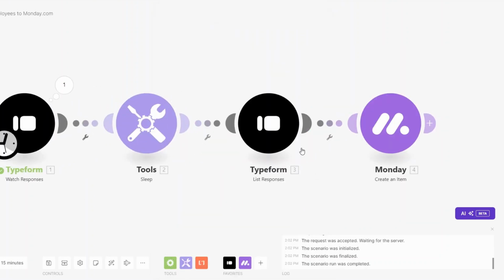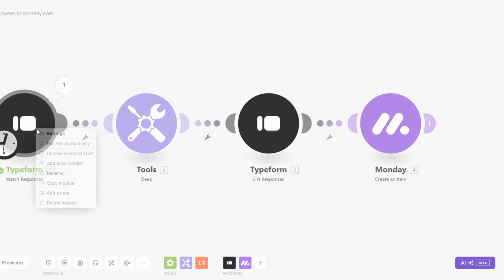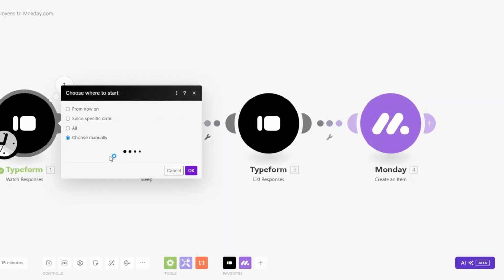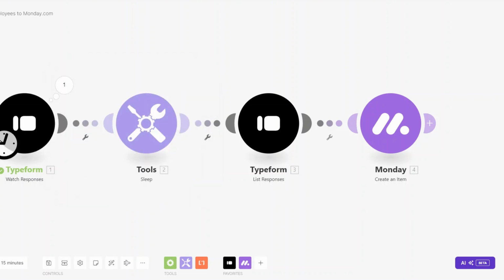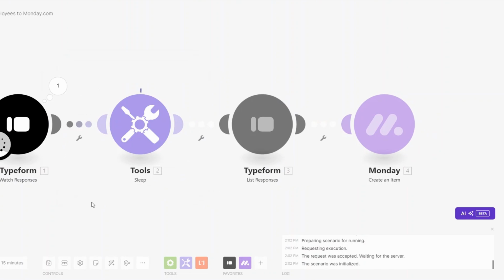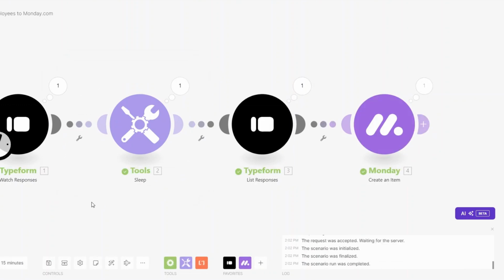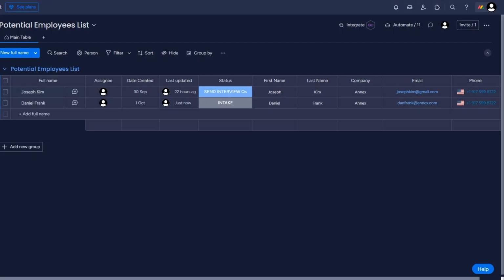To add Daniel to our CRM, I'll choose our previous response and then click on OK and then run automation. You can see that our automation ran successfully and we added Daniel to our monday.com CRM. So now when I go to our potential employees list on monday.com, you'll see we have a new potential employee whose name is Daniel Frank. We added them on the 1st of October just now. Their status is intake. We have their first name, last name, company name, email, and phone number.